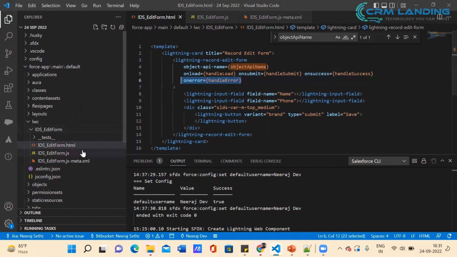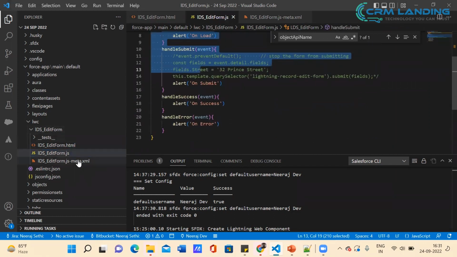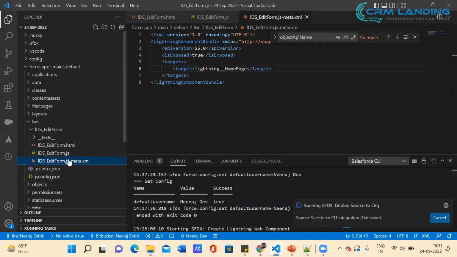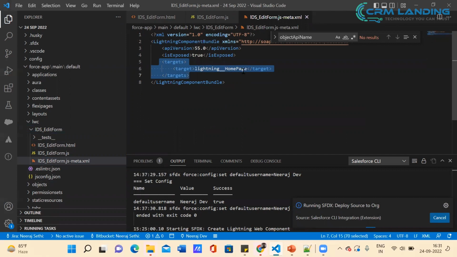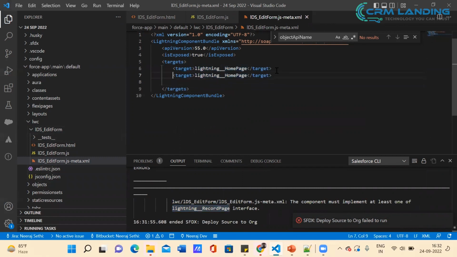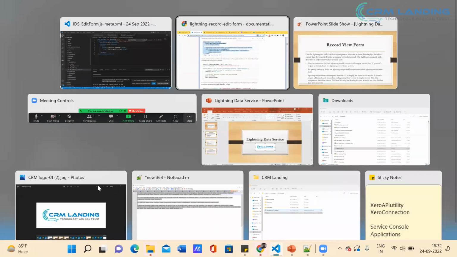Similarly, I declared the methods here as well. Okay, simple. Let me deploy this one. And in the XML file, I have included the target lightning homepage. Now it looks like we have some errors here. Okay, so this one we have to use. Now it's deployed successfully.